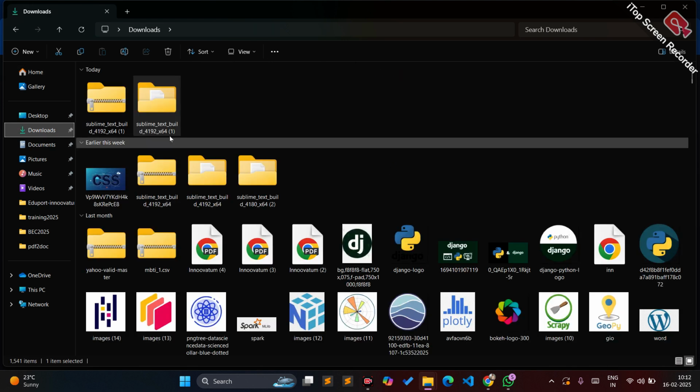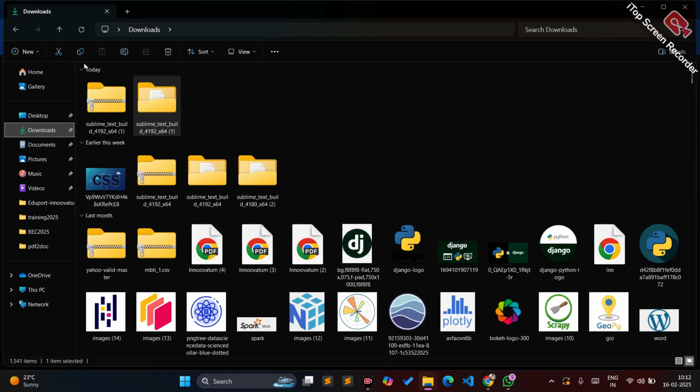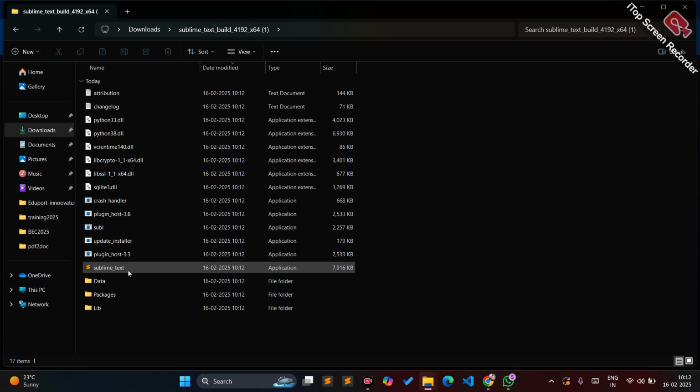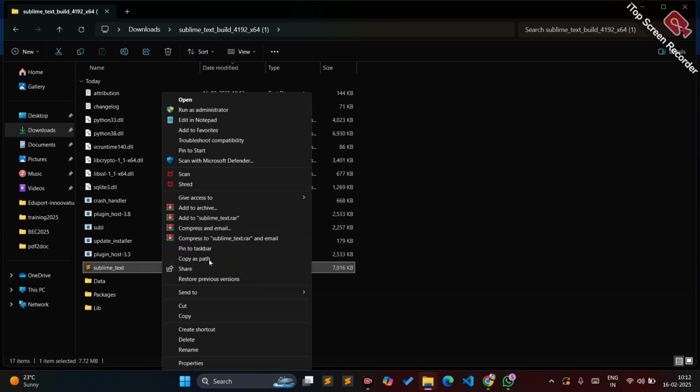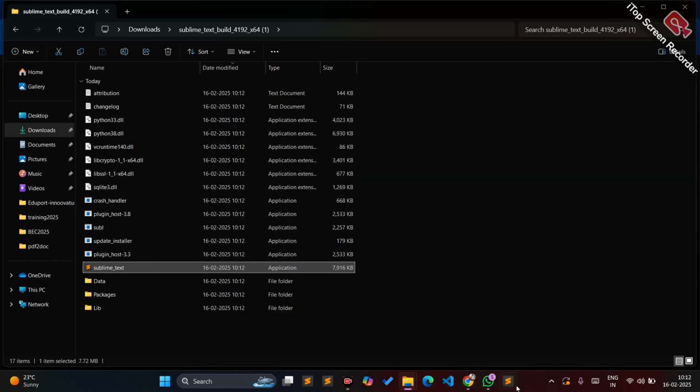As you can see, this is today's work which I had downloaded. This is my Sublime zip file, and this is my Sublime build. I'll double click on it and select this option, which is Sublime text. I'll click it once, right click on it, say show more options, and say pin to taskbar. Here it is, it is now opened in the taskbar.